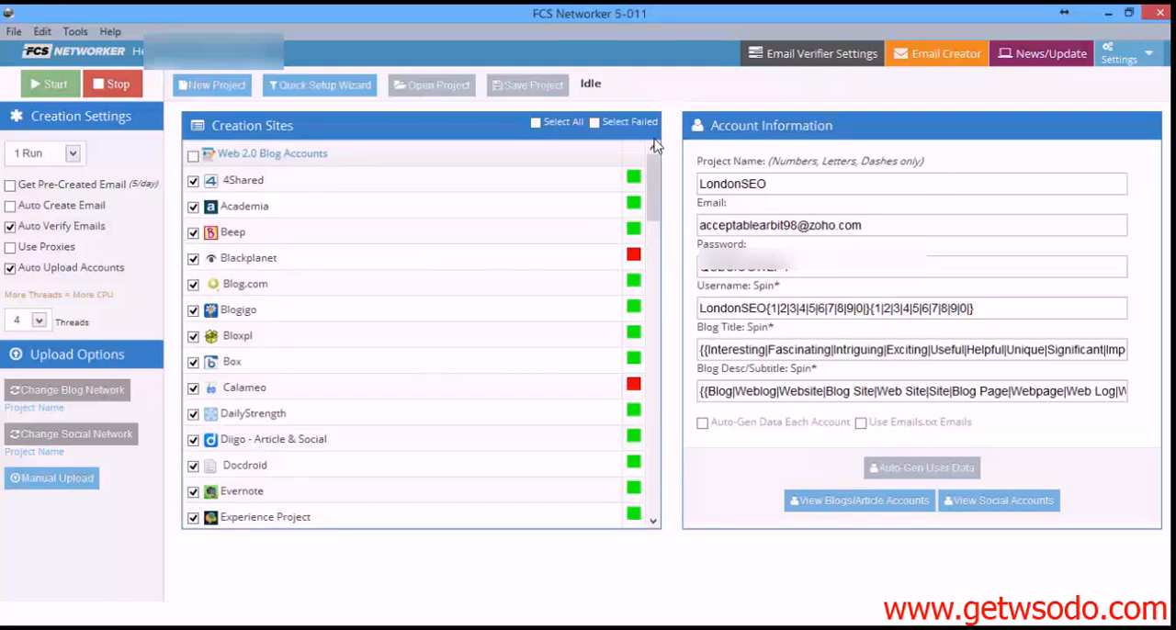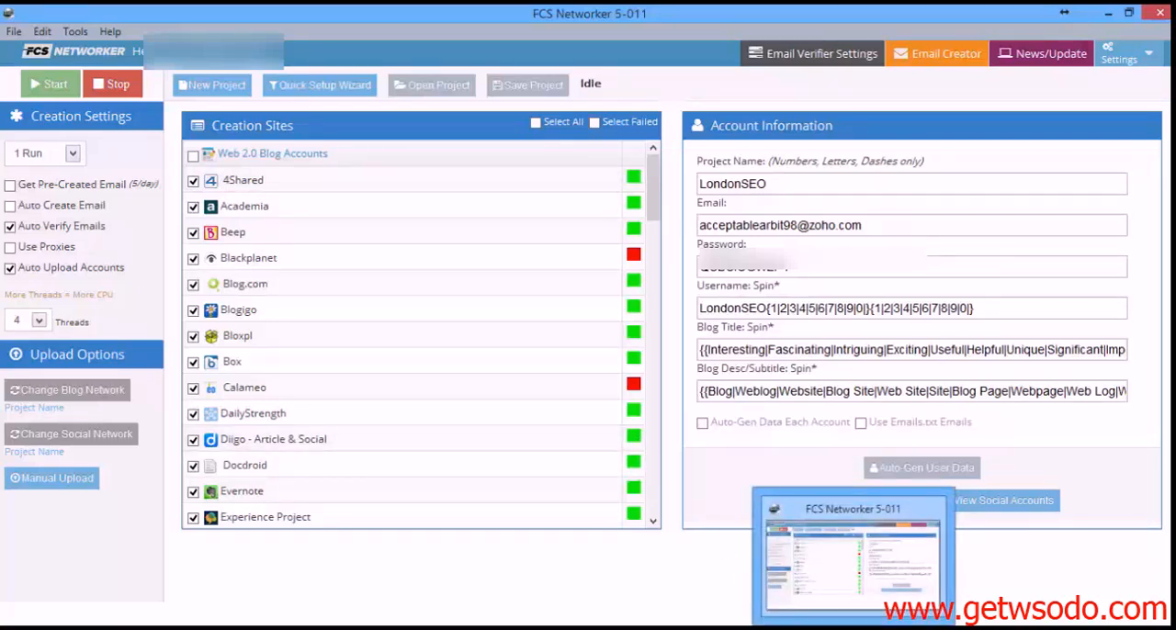It just depends. So what happens now is all of these automatically have been imported into the blog network and the social network. The project name is London SEO. So I'll pause again and we'll go into FCS Networker, and we'll get to look at the accounts. Okay, see you in a second.